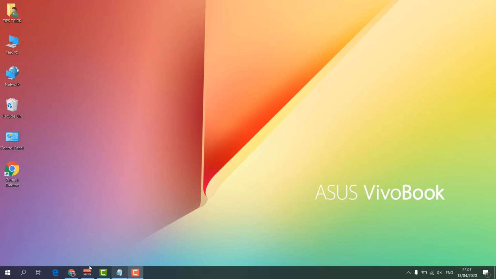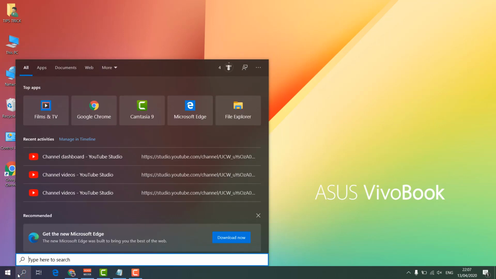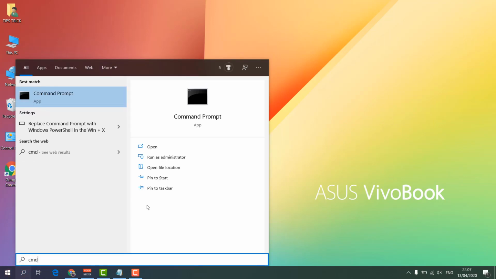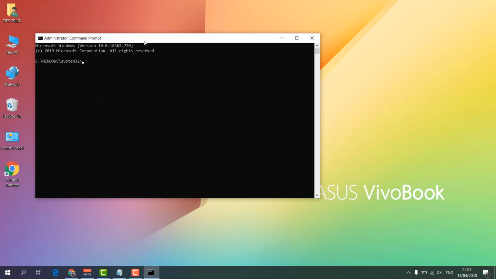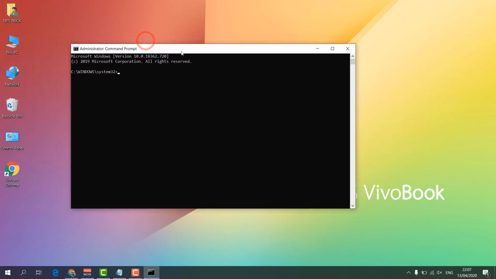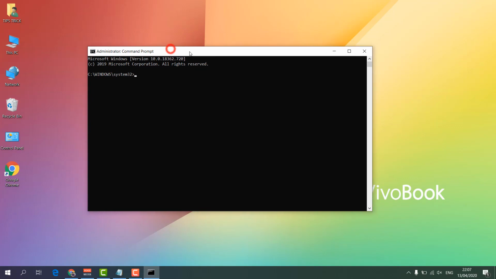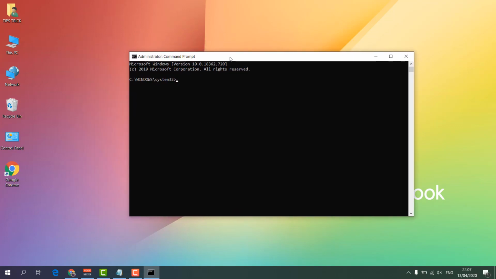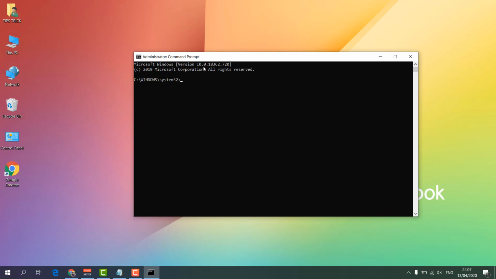First of all, go on your search icon and type here Cmd, and then you will find here command prompt. Simply right click over there and click here run as administrator, and then a command prompt will appear. Here you have to type some commands. I'll put all the commands in my video description link. You can easily copy and paste it here.